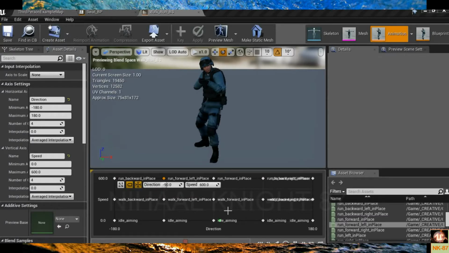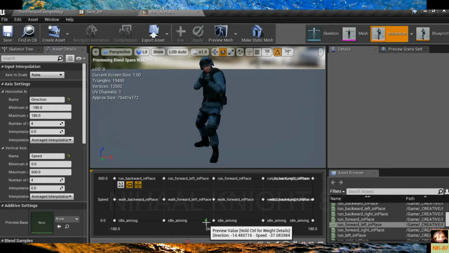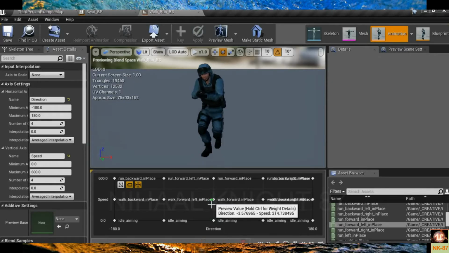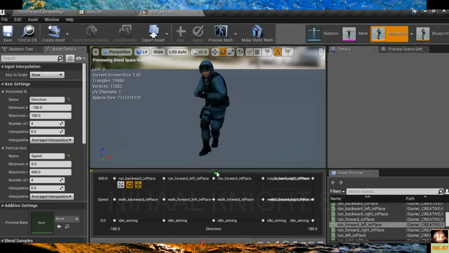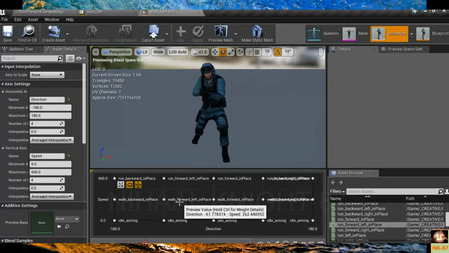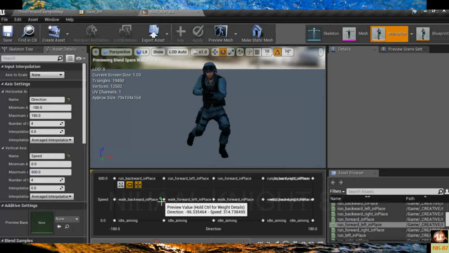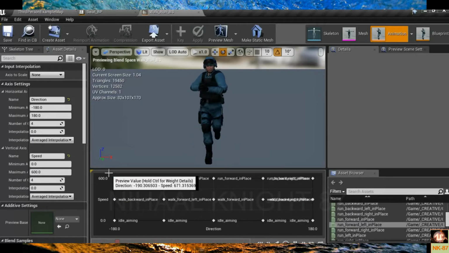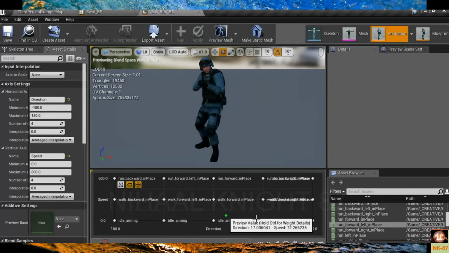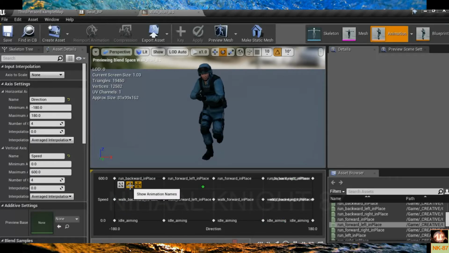If I test this now, you see in the idling it doesn't do anything. If I move to the walk in place, it just moves. If I move this to the run, it goes to there. If I go to the walk forward on the left and right, it does just like that. If I go to the run backwards, it does everything similar and perfect.